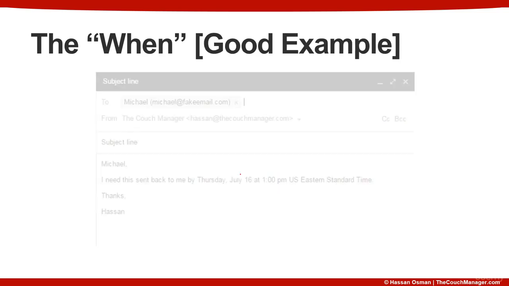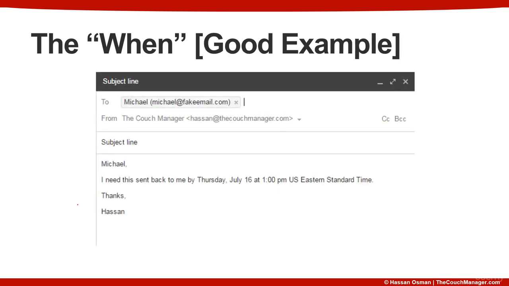And a better way of doing it is to say something like, Michael, I need this sent back to me by Thursday, July 16th at 1 p.m. US Eastern Standard Time. In this situation, I'm basically saying exactly what the date is. I'm giving Michael a time, and I'm also saying what the time zone is. And this helps a lot when you're working in teams that are working in different time zones. So this is a much better example of how you can be specific with the when of your task assignment.